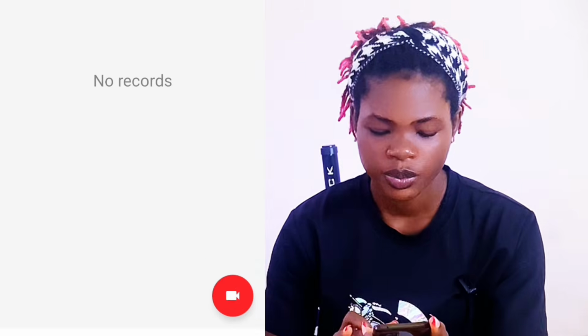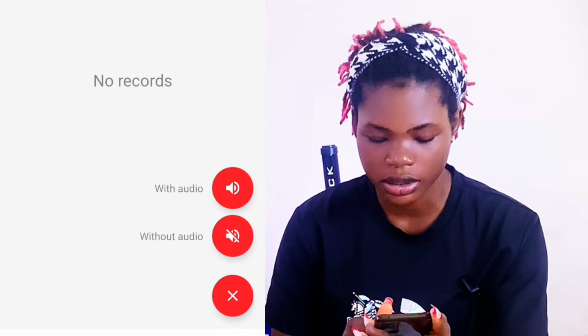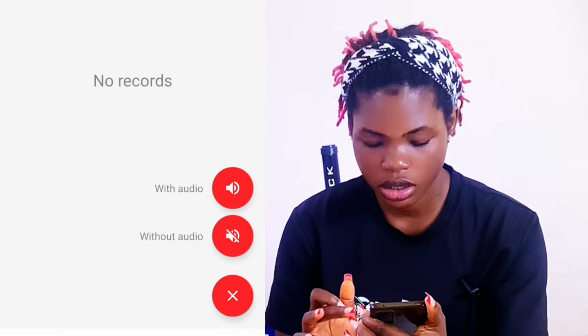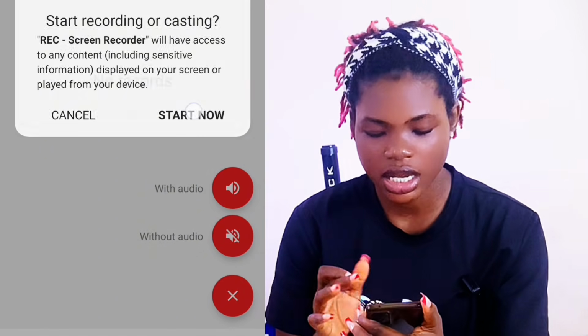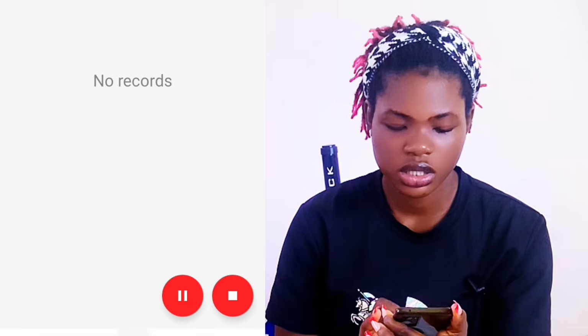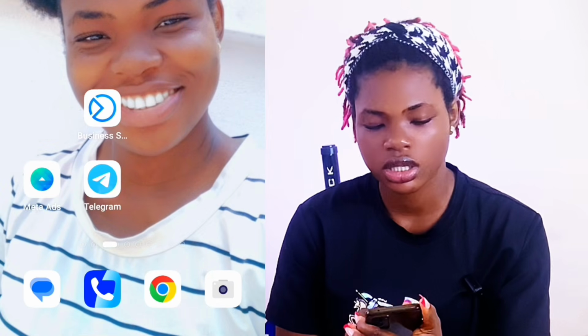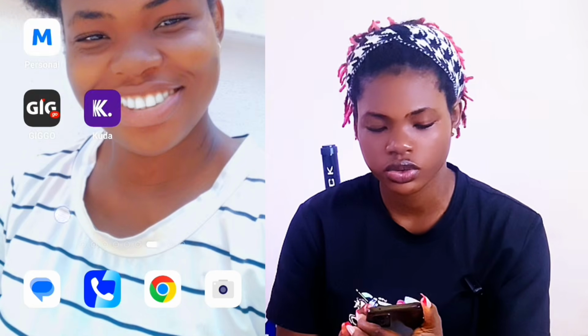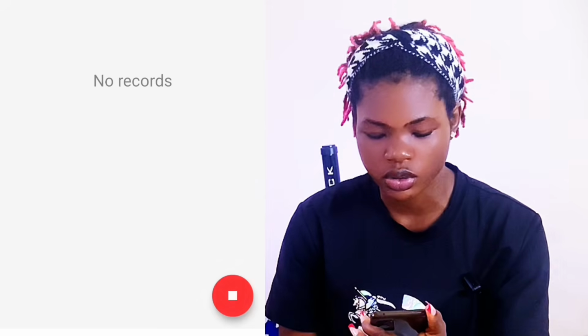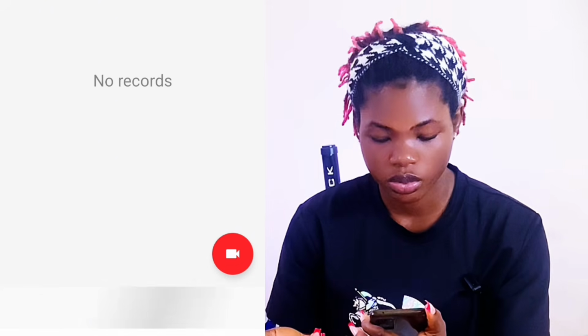So let's go to the one that I have. Okay, this is the screen recorder, right? Be patient. Tap on this video icon right here. Okay, never mind. So right now, start recording. So right now, it's recording everything that we are doing. If you go this way, everything, it will record. And when you are done, come here and tap on this. It will stop recording, okay? So this is your video right here. You tap on it.